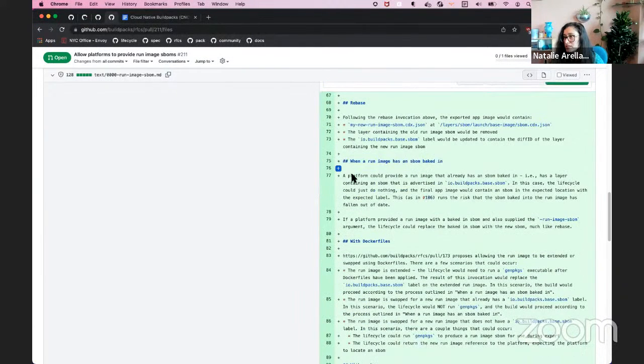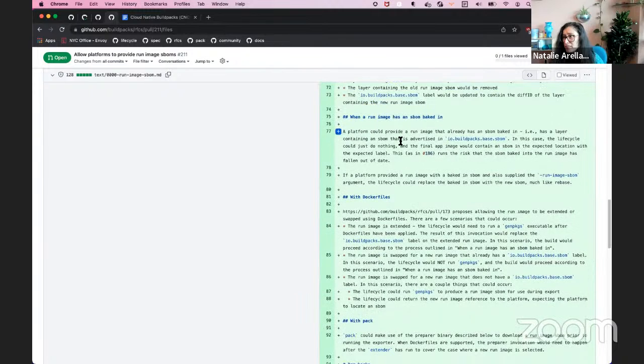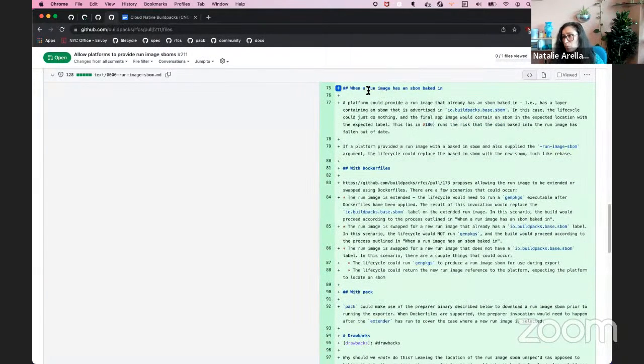I updated this RFC since the last time we all looked at it to explicitly spell out what happens when you rebase. Just that you replace the layer and you also update the label. I think this idea of what happens when a platform provides a run image that already has the SBOM baked in.